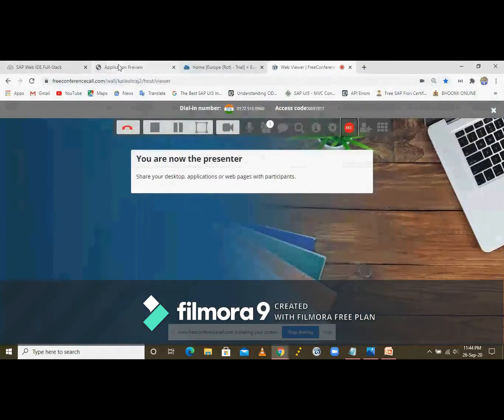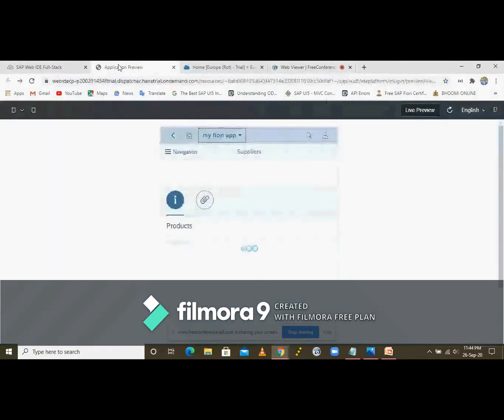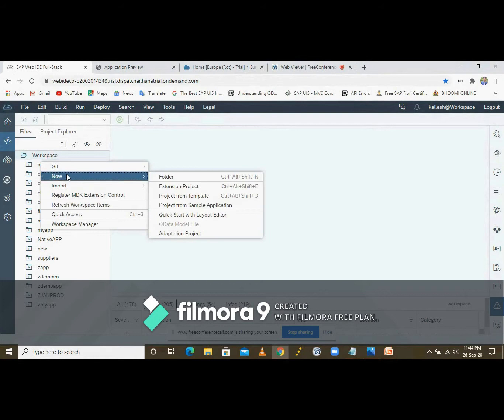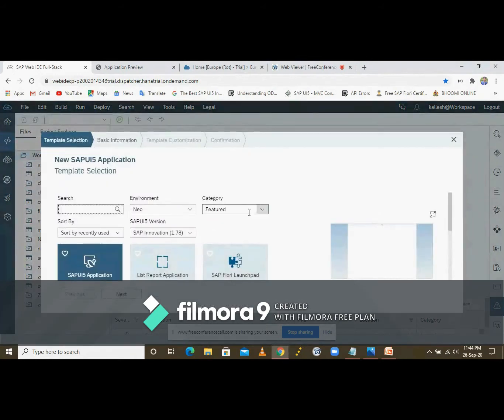In the Neo environment, I'm going to create a Fiori app, a normal Fiori app using wizard options. That means in SAP UI5, some templates are offered. I'll show you what those are: right click on it, new, and go to project from template.